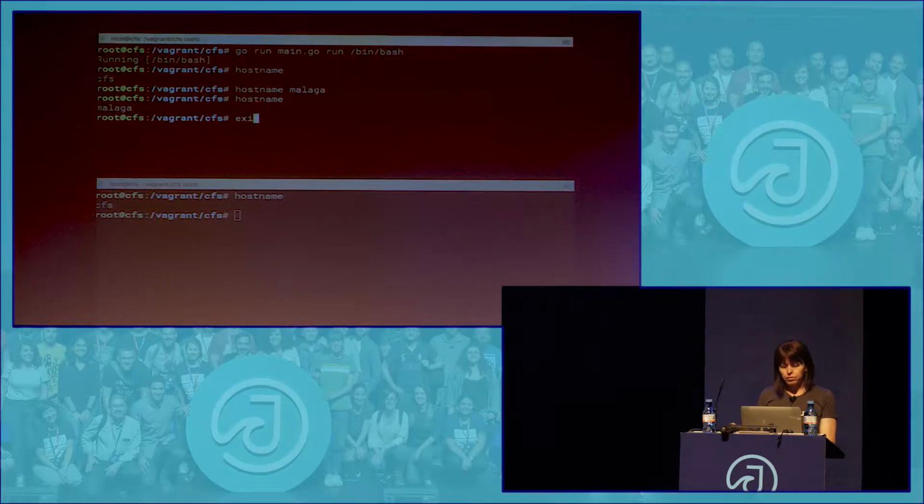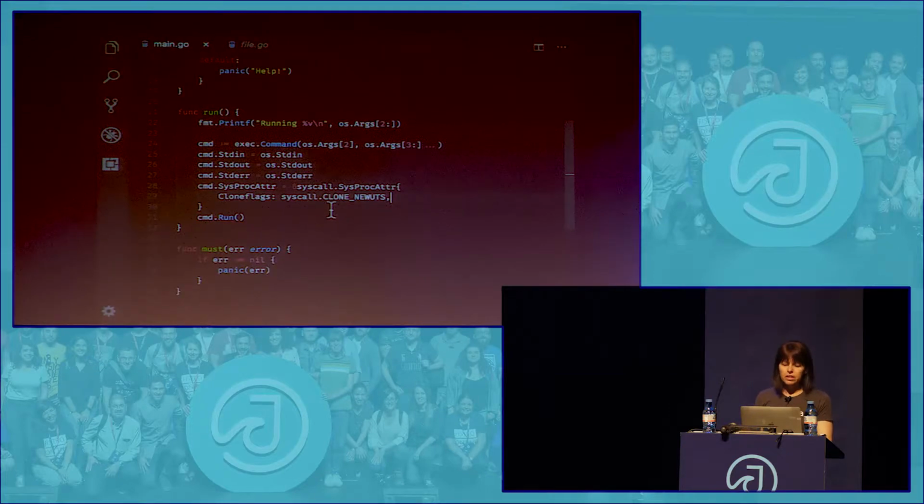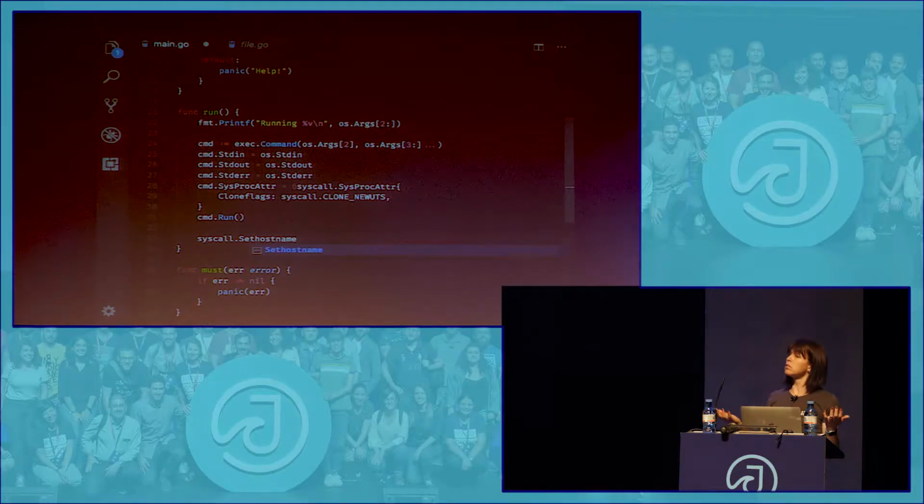Okay. So the next thing I'd really like to do is make it so that I can tell whether I'm inside my container or not. It would be nice if I could get my prompt to change when I start that shell. And there's a kind of convenient call that I could do called set host name. Sounds promising, yeah? And I have to pass it in a list of bytes. Should I call it Malaga? Why not?